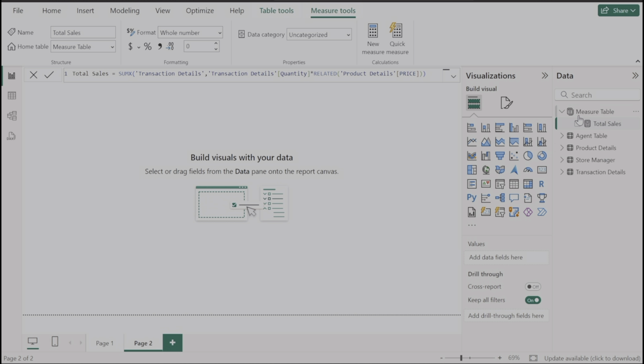Now the measure table came on top. Irrespective of the table name, even though the agent name starts with A, still the measure table is on top. That's it.